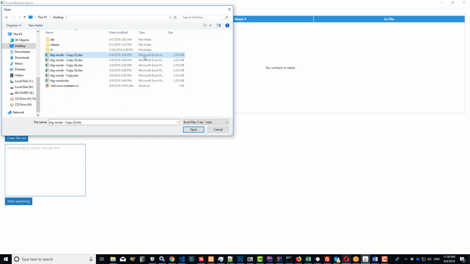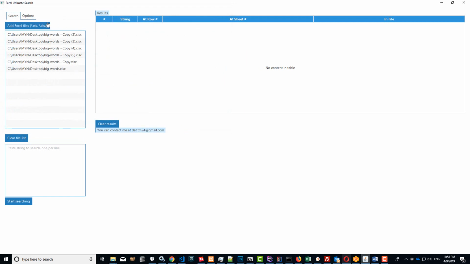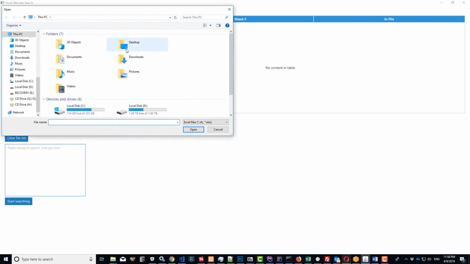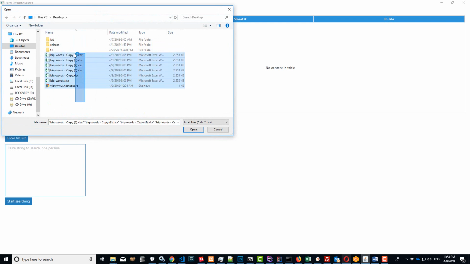You need to search. For example, I have a list of very big Excel files here. So I select them and click open. You see that they are added here. So if you want to clear the file list to do a new search, just click on this button and you can add other files like so.